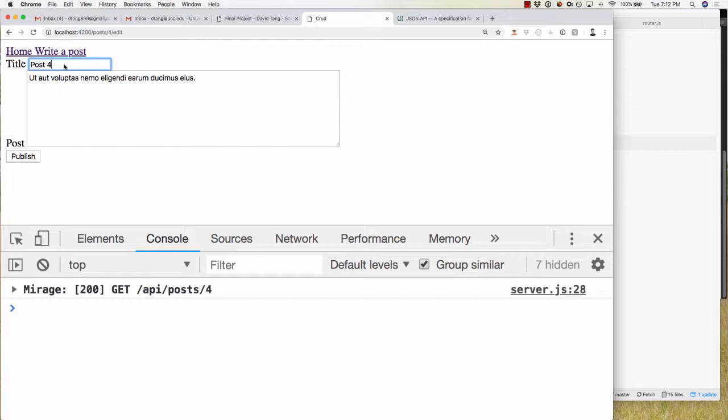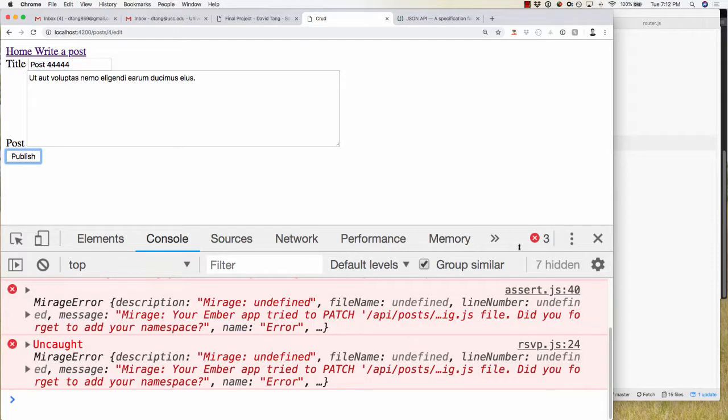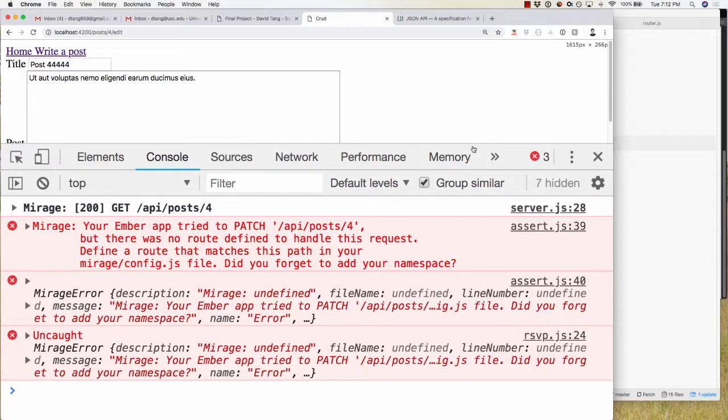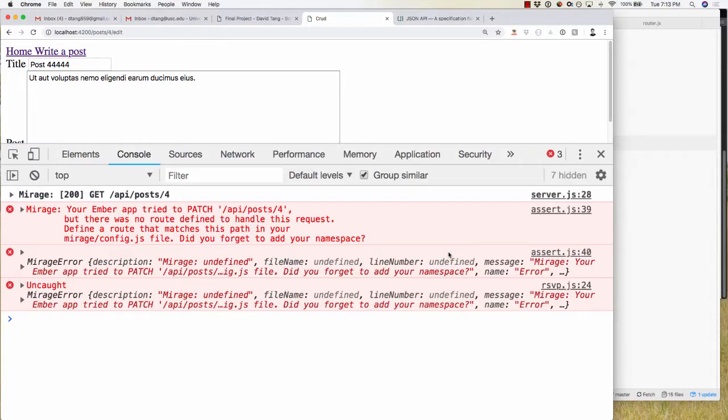Okay, so for post 4, let's add some 4s on here. I'll hit publish. Okay, and now we got an error. So if we look at this error now, it says your Ember app tried to patch API/post/4.